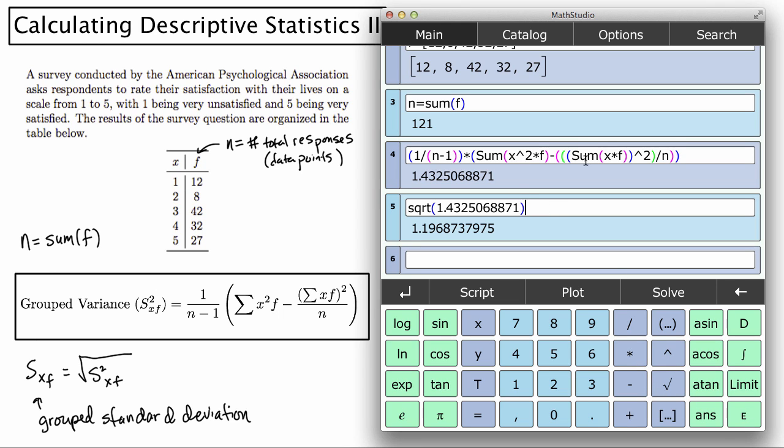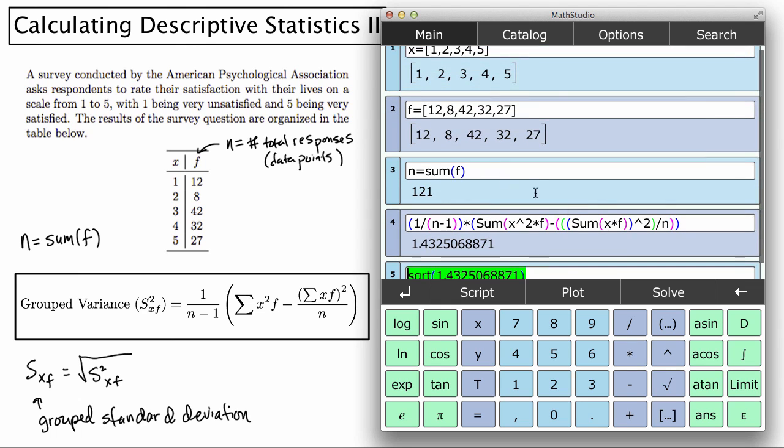Regardless, the point is, here is our formula for the grouped variance. And then on the very next line, we've calculated the square root of that, which means that this number is the grouped standard deviation. So for this problem, our group standard deviation is 1.19 or 1.2 if we're rounding. For this problem, the nice thing, just like it was with the grouped mean, is I don't have to change this once I have it in place.